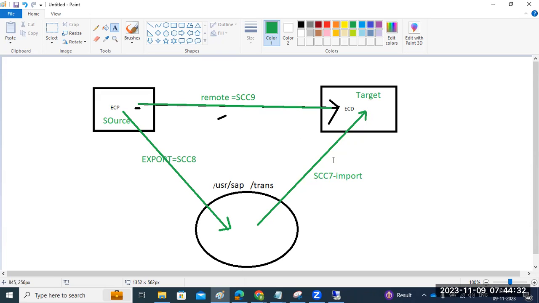Safer approach means, suppose when you are importing, in case it gets cancelled, then we can again take it from the trans directory and import it here. But with the remote client copy, if it is cancelled, then you have to take it from the source again. You need to reset the lock in the source, then do the client copy here. So there are multiple issues we may face.